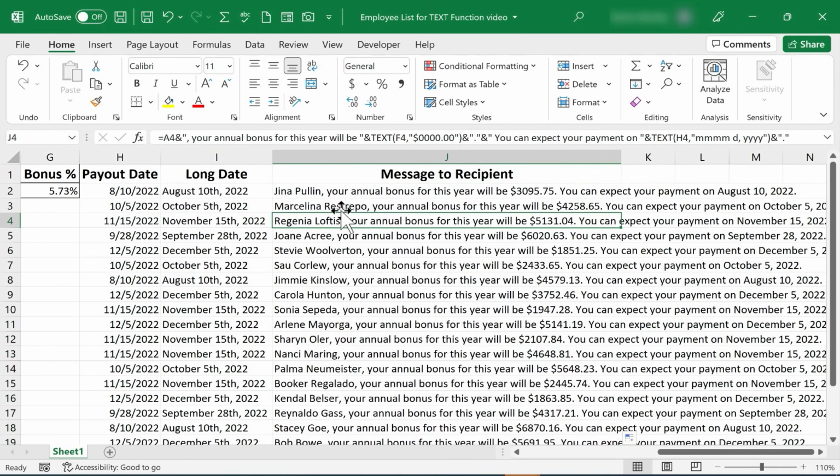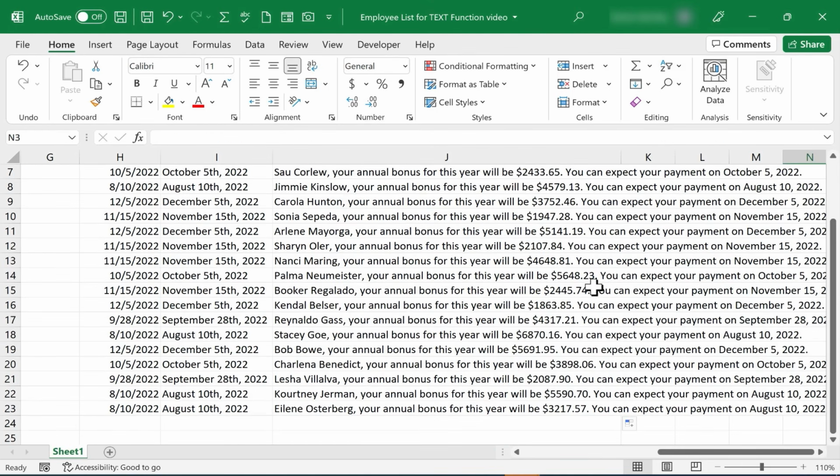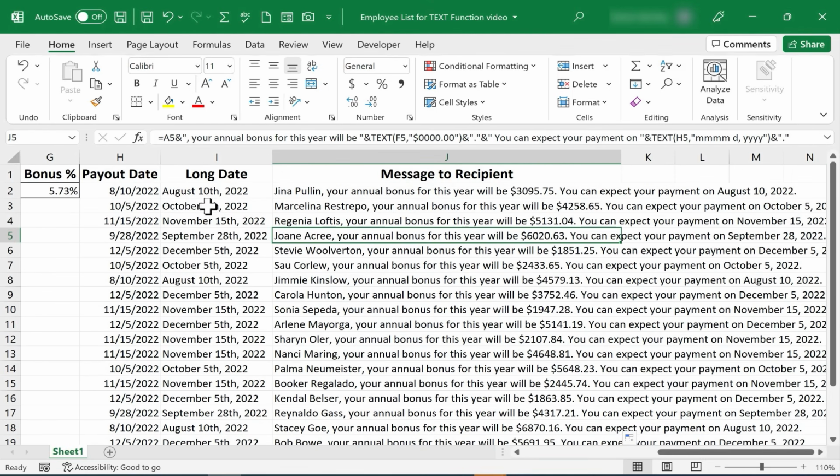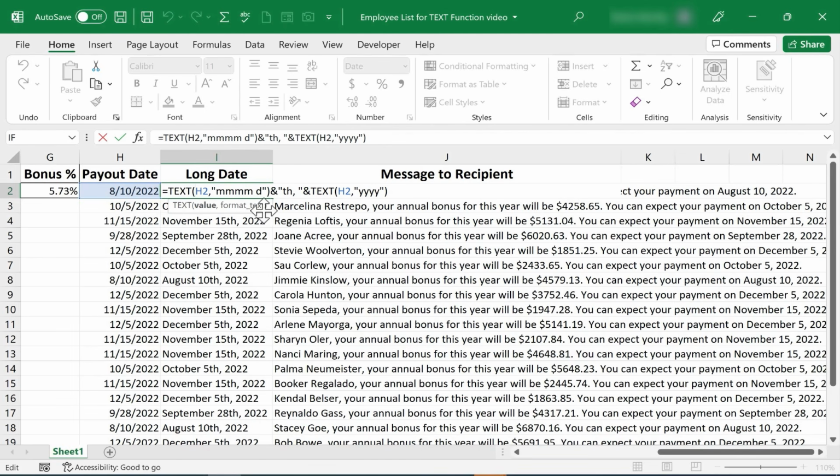And look how nice that is. The person's name changed, the amount of their bonus changed, and the payout date changed. This is just beautiful. So this worked out great. But what if you don't know what text format you should use or what the format is for it? In this case, I had just already learned to use 4 M's, the D, the 4 Y's. But what if I didn't know that? Or what if I wanted to try a different text format for my value?